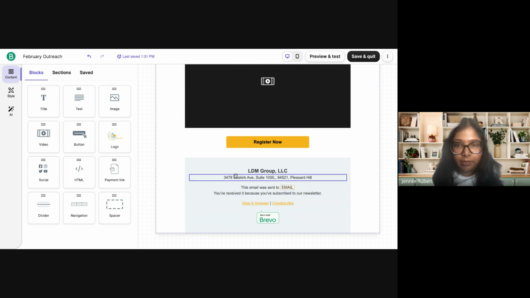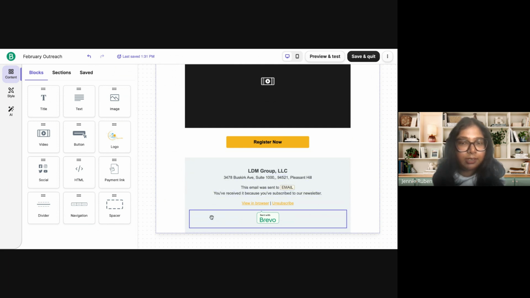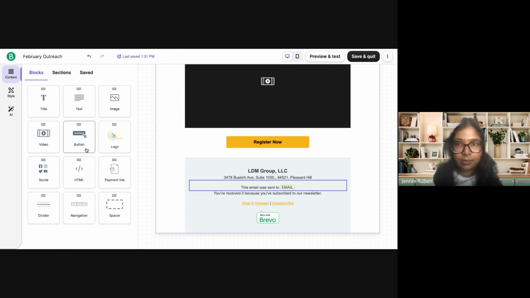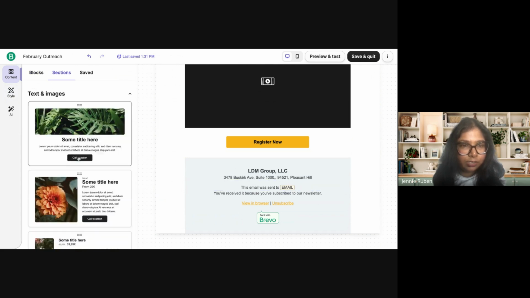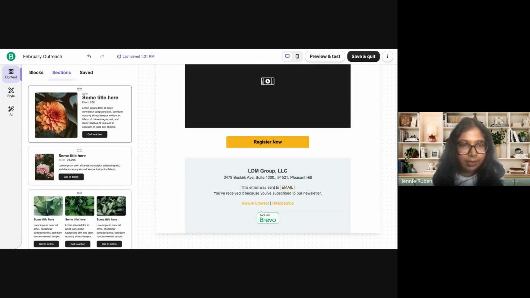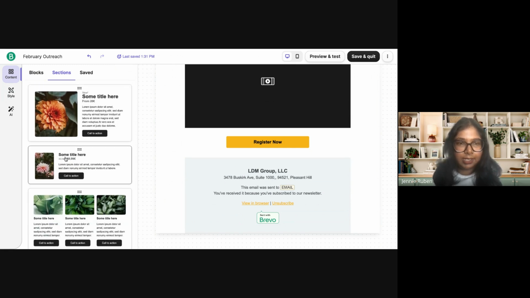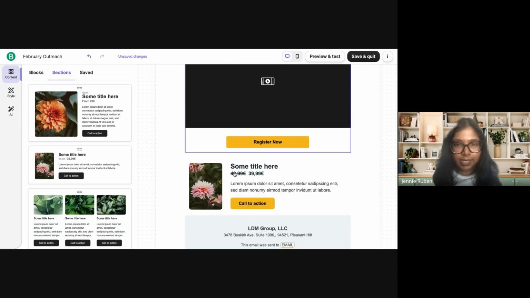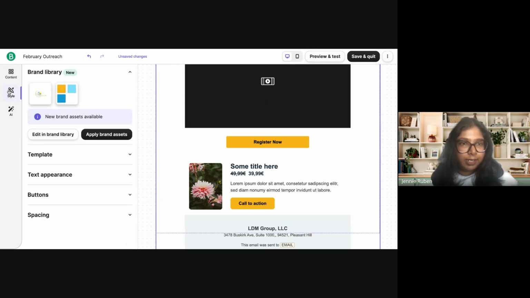And then we have our LDM information. If I want to edit that, if I want to add the signature that I'd used earlier, I can use that. And this is like the blocks, and then they have sections where I could drag. If I don't like the way that section is, I can always add it on here. And then I could style this.